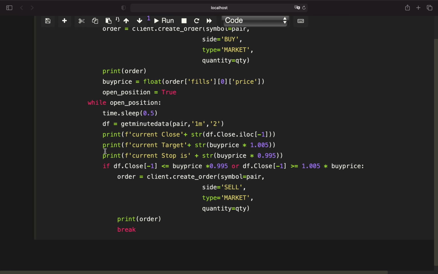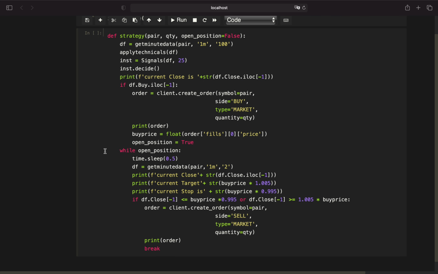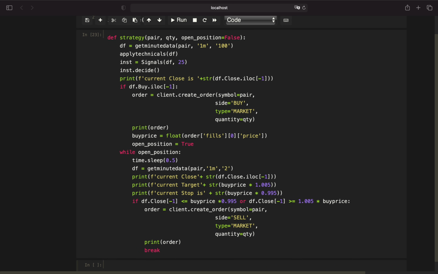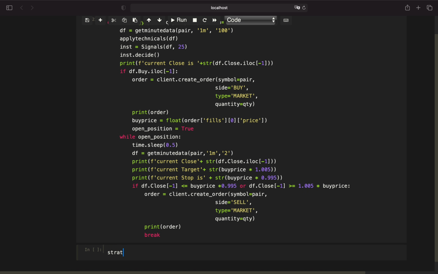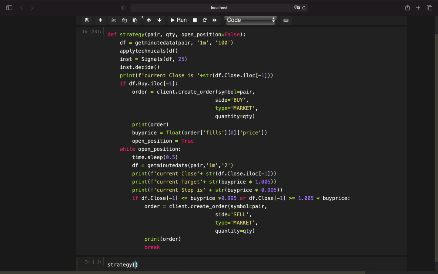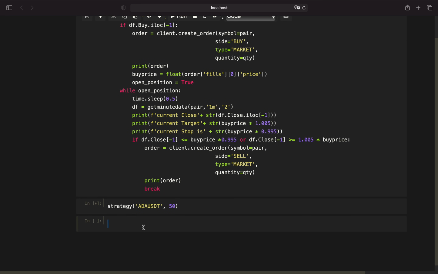Let's zoom a bit out so that you see the whole construct here. So we can execute that. And so how is this function working? If I'm calling that only once, so if I'm just calling the strategy, provide ADA USDT and buy 50 tokens here, I'm just getting the feedback that the current close is 2.2 something here, right?